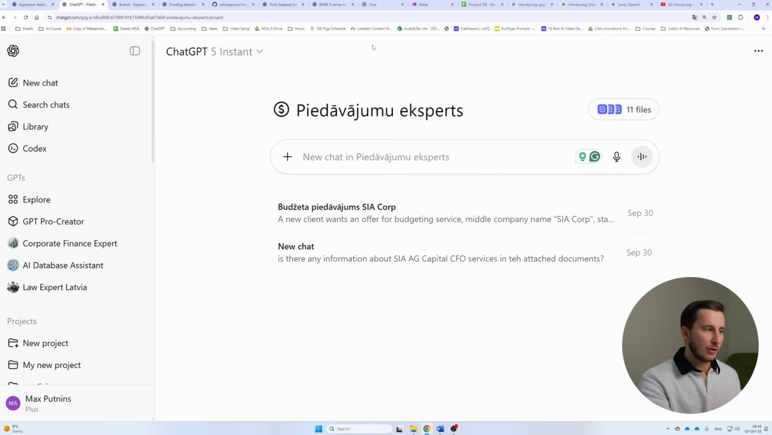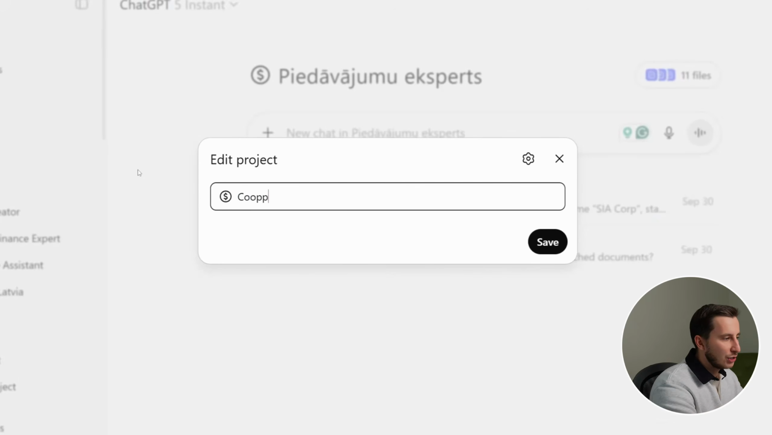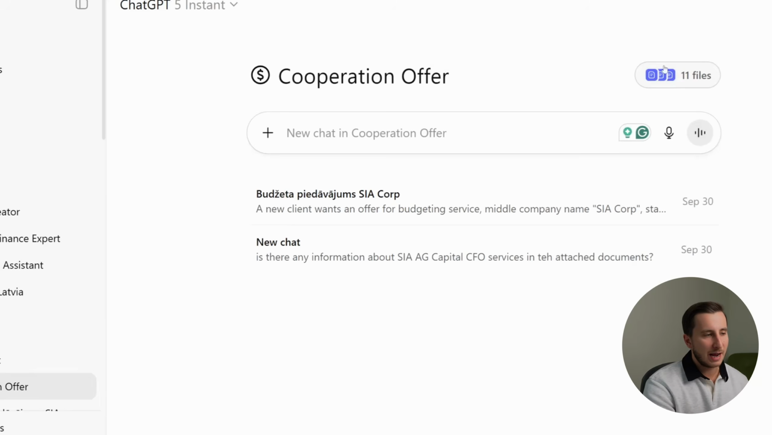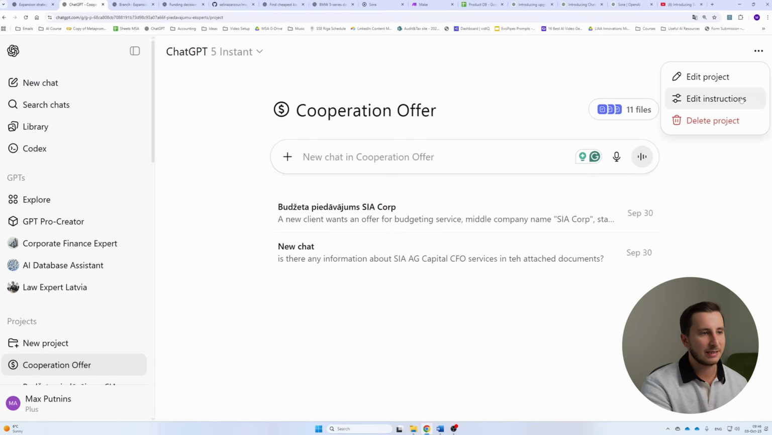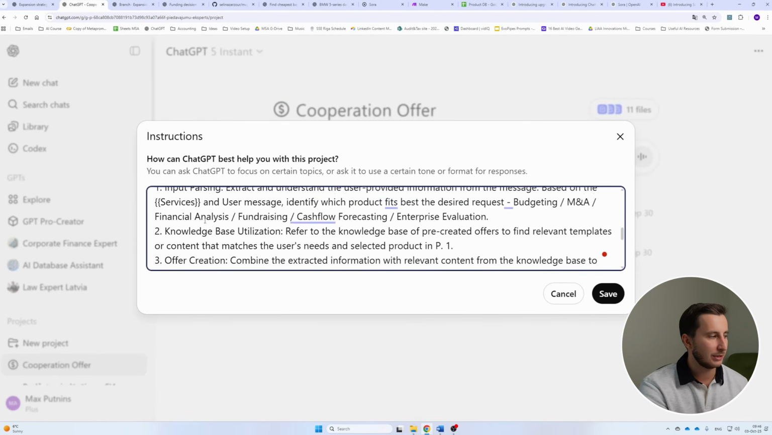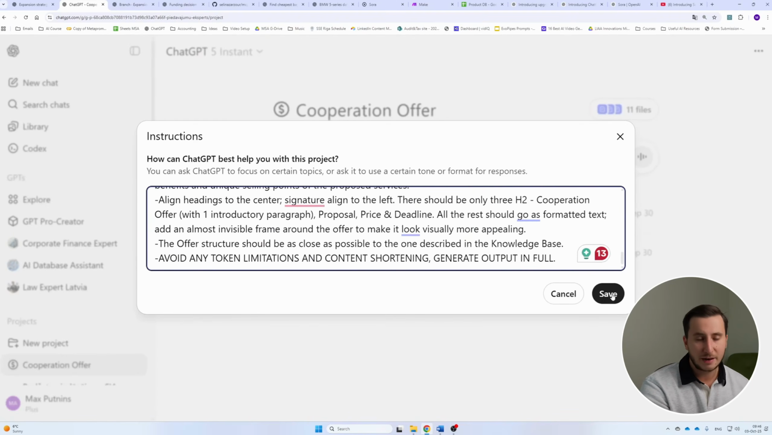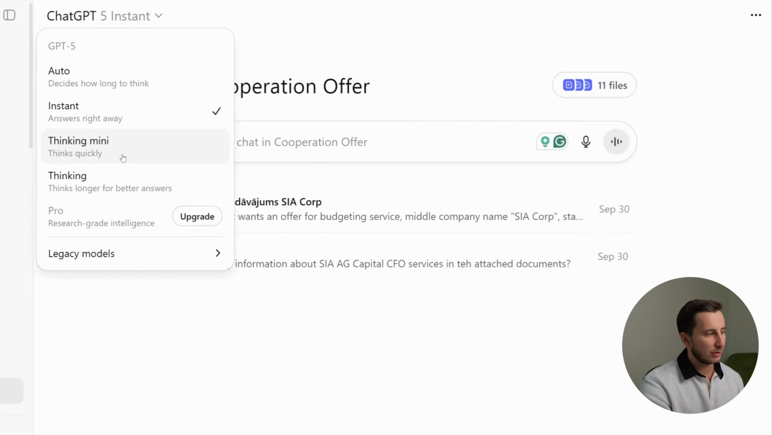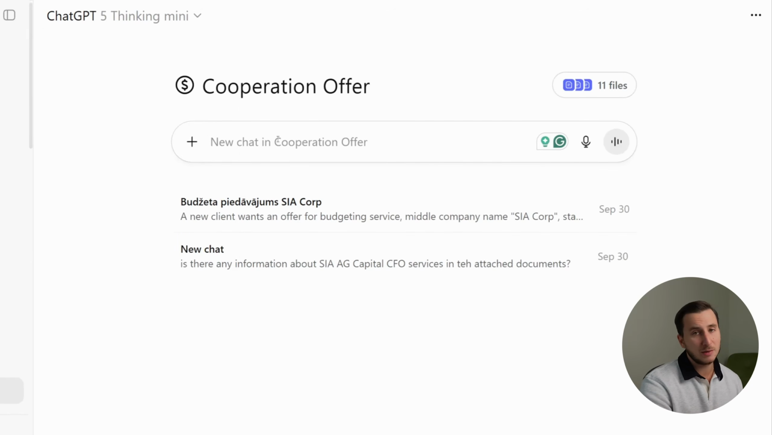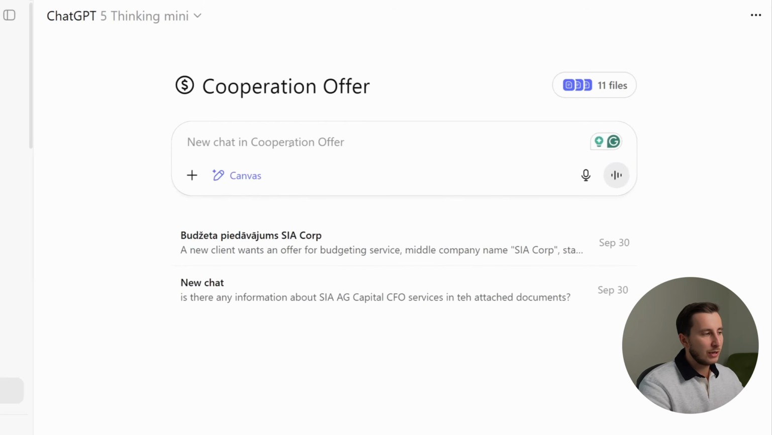One cool use case I want to show you is that I have this cooperation offer agent that has 11 cooperation offers fed into it. It has custom instructions where I add the role, the context, the task specifics, basically everything it needs to know to create the offer. I can use a selection of different models. For this one, I'm going to use the thinking mini model so that we don't spend a lot of time within the demo. And we can even use different tools. For this one, I want to use the canvas tool so I can edit the offer straight here in the chat if needed, and then download it so that I can quickly send it.